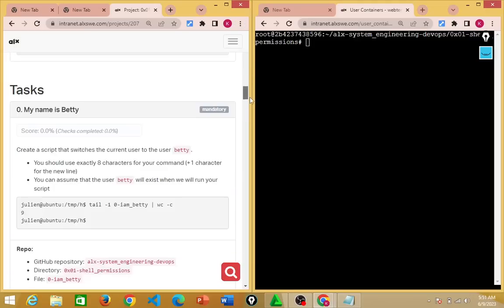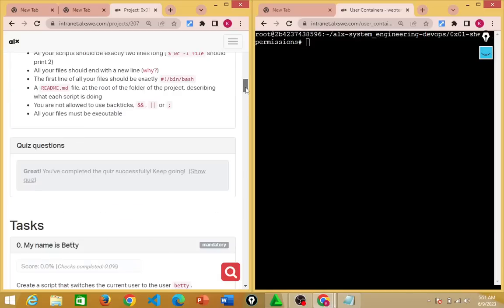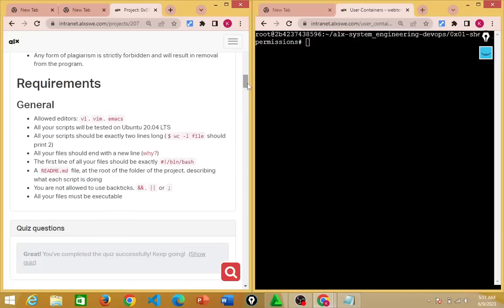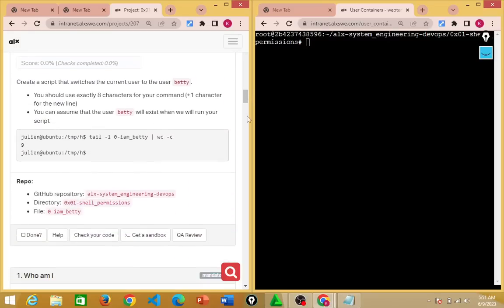So let's move on and create the first one. Create a script that switches the current user to the user Betty. That's what we are going to do. And remember, they gave us the first line because it's a script, so we must put that into our first line. I'll copy the file name for this, and I'm going to do vi and paste the file name.